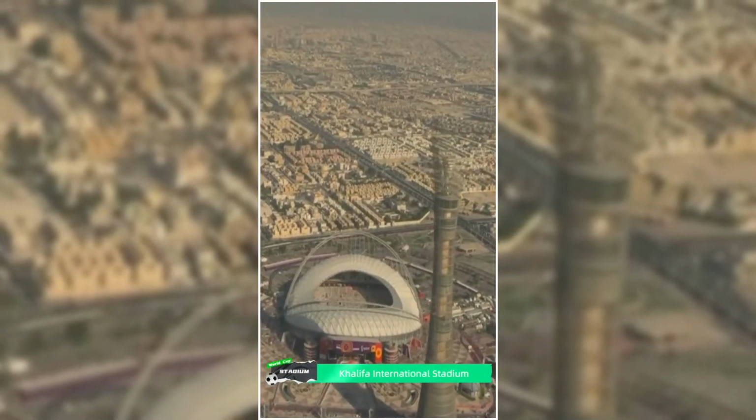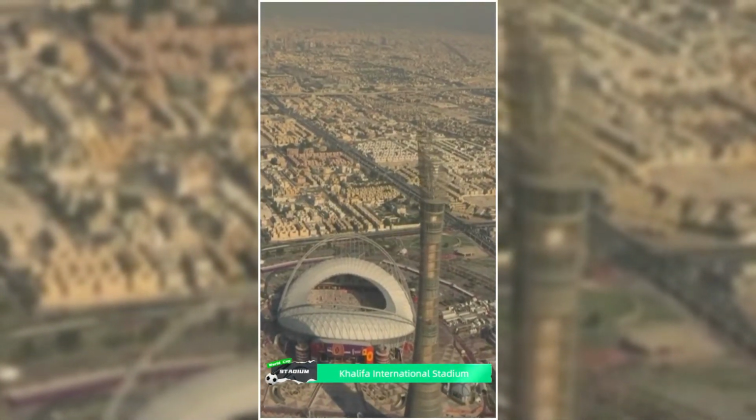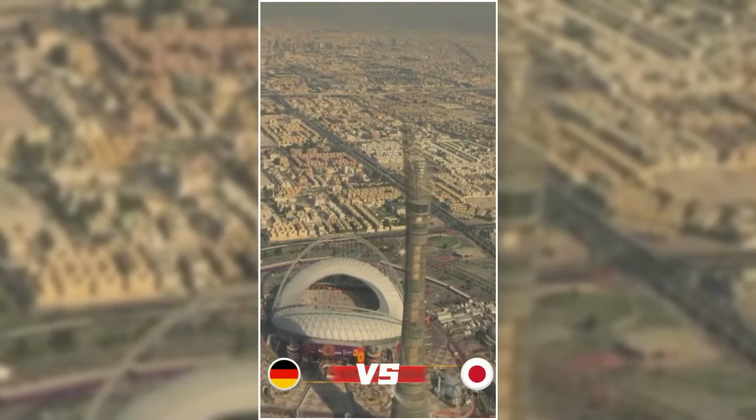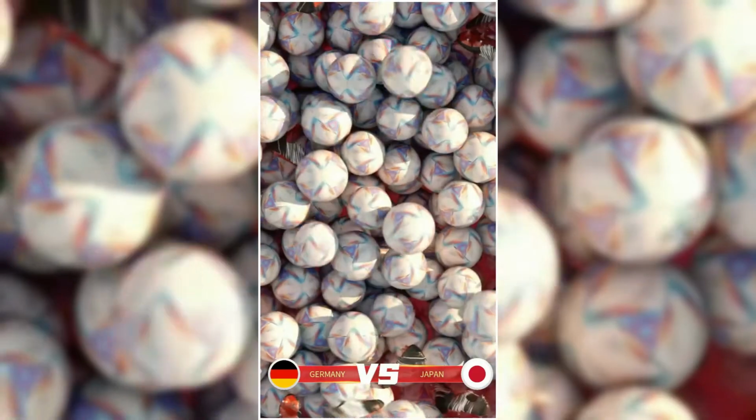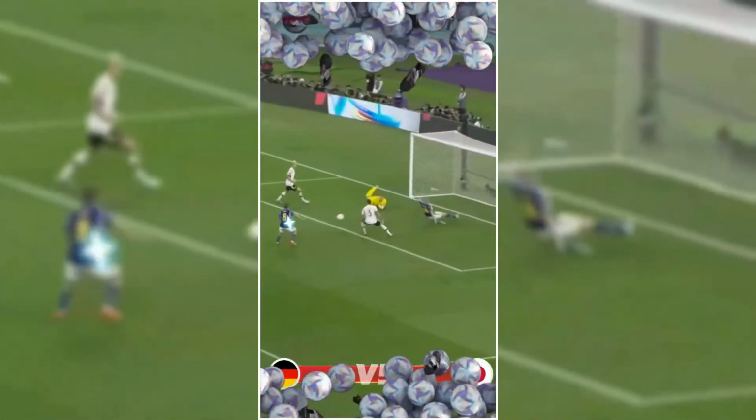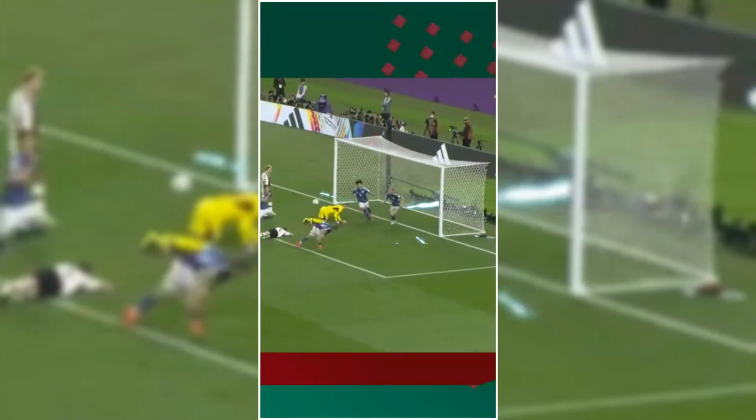Welcome to Khalifa International Stadium here in Doha. The first match in Group E is upon us as four-time winners Germany take on Japan. Useful ball that. It is an equaliser for Japan.